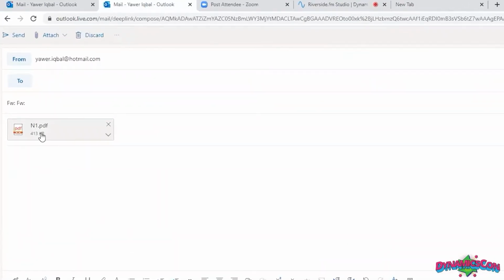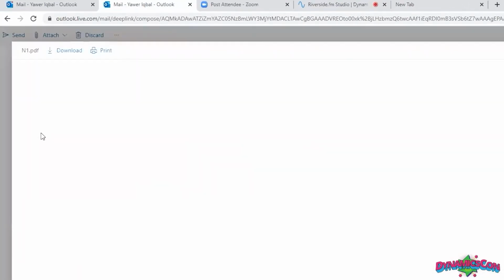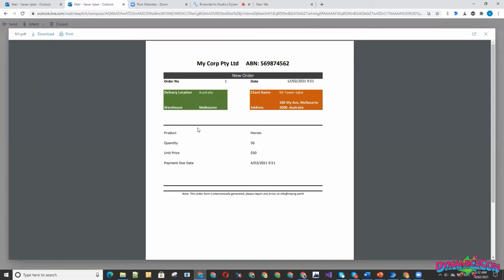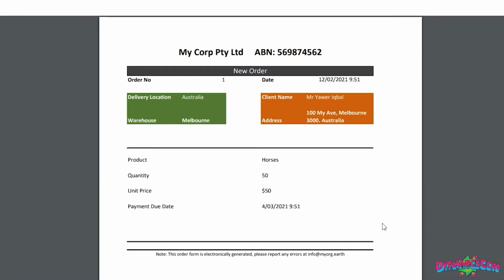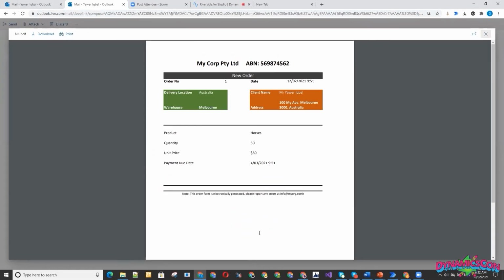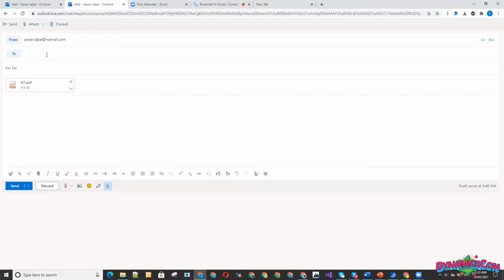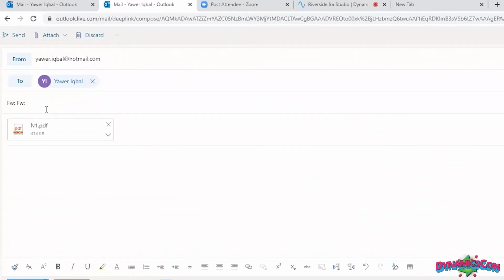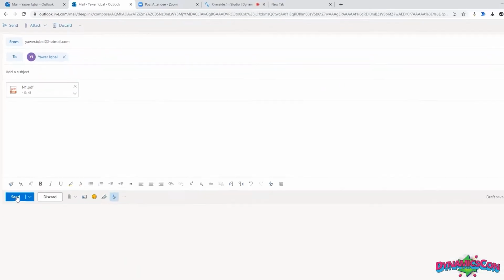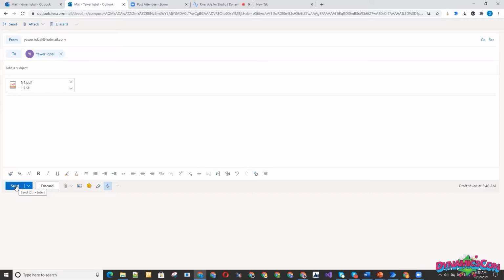This is the attachment which I mentioned, and this attachment has some order details. We can see it has some basic information. You might be finding my product a little funny. I have ordered 50 horses, but just imagine these are toy horses. With that, I will send an email to my other mailbox where I have configured my flow to start executing. I don't need to put any subject. Let's send the email.